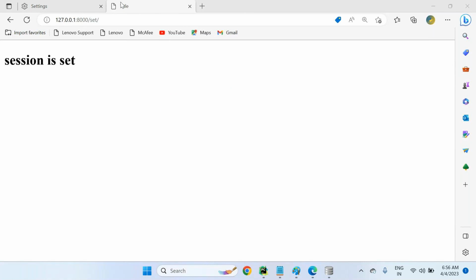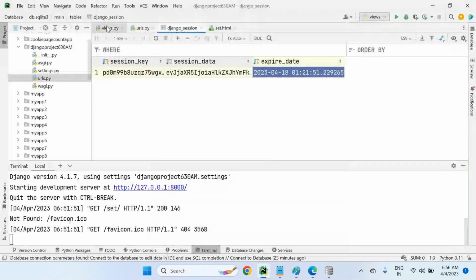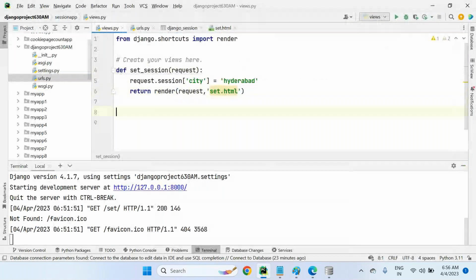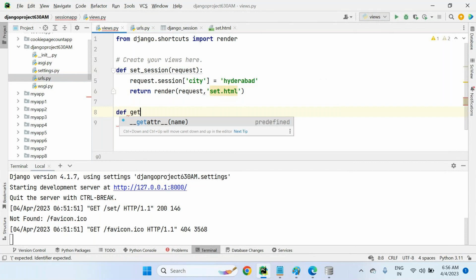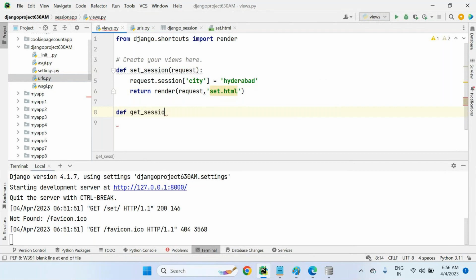The next procedure is our get session. Yes, I want to get the session data. How to get the session data is simple. One more view I'm preparing now, get session data. Here also you may face some problem while getting: in case someone has deleted the session, then that will not be reflected, that is by default. Let me show you that. get_session of request.